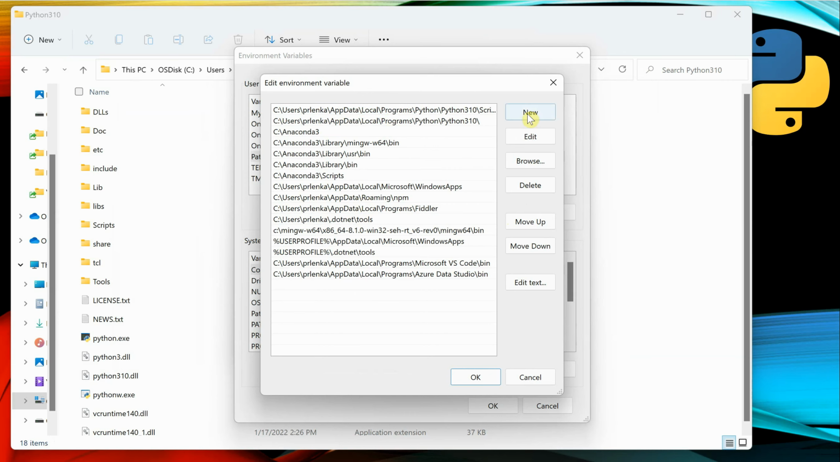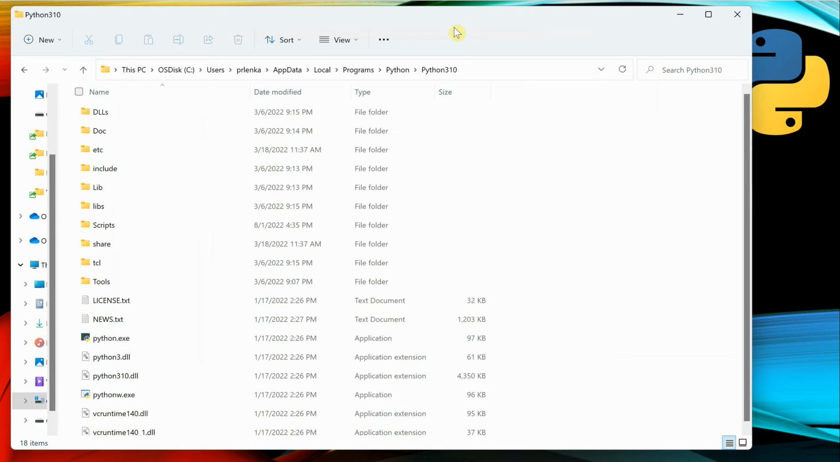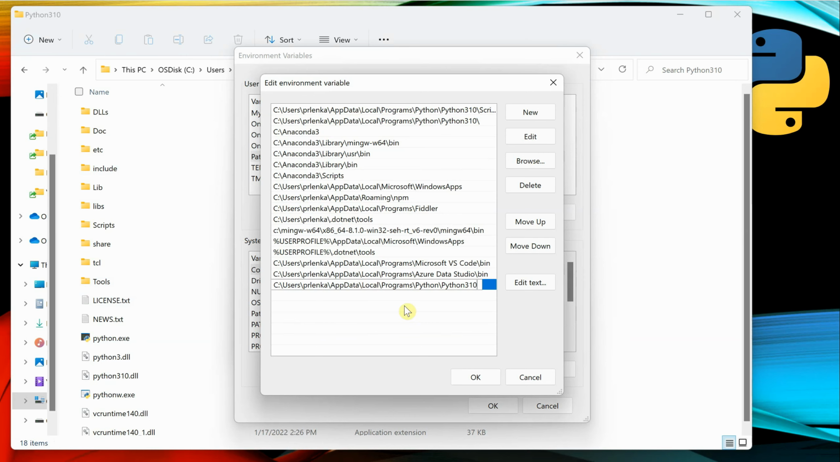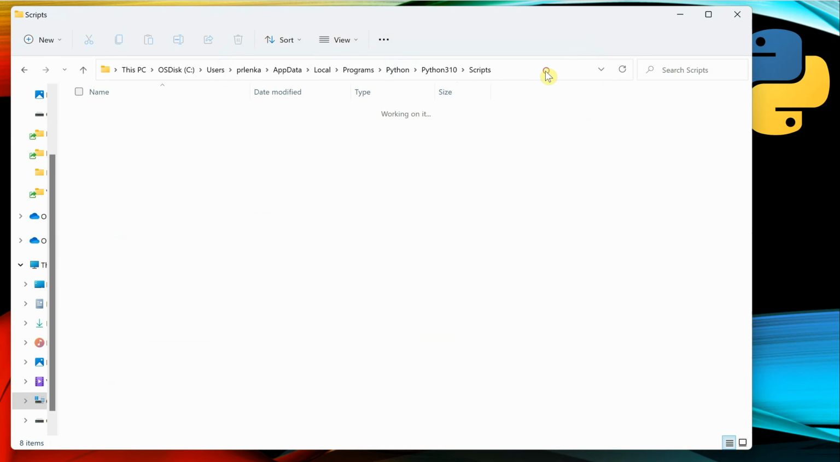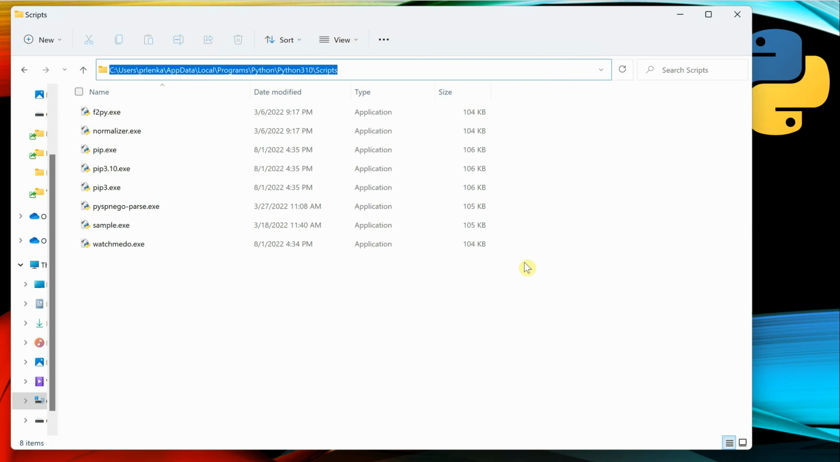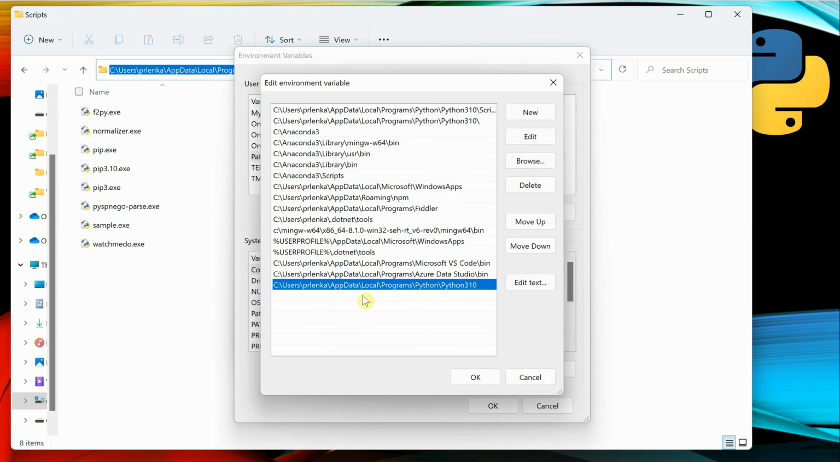In that case, you have to click on New, and here you need to paste the paths of two different folders. One is this path, where your actual files are located. Grab this path and paste it over here. Click anywhere and click on New again, because we need to add two different directories. Another one is the Scripts folder. Click on Scripts, grab this path and again paste it over here. These are the two paths which you need to add to your environment variable.